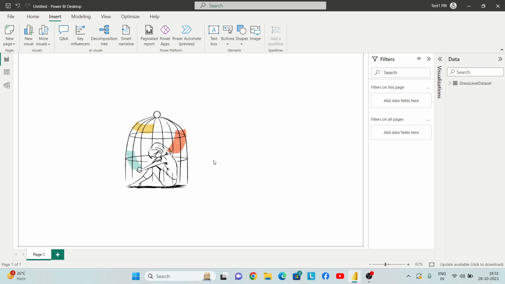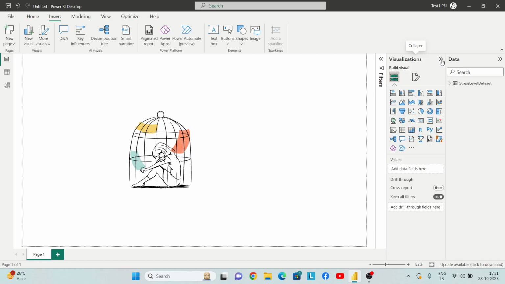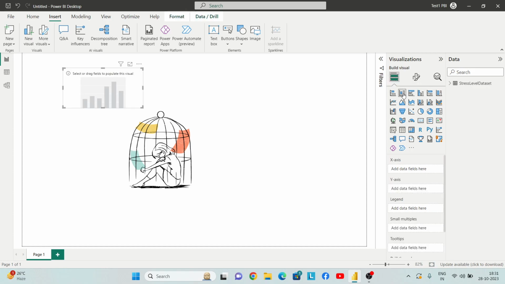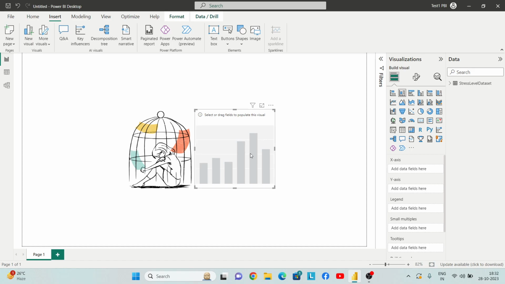And now, since I'm interested in representing the information using a column chart, I will simply expand the visualizations pane, and first of all, I'll click on the blank area on this particular report design area, and then I will click on stacked column chart. The moment I clicked on stacked column chart, it created a blank column chart for us. I want to place it here, to the right of this image. And then you can further resize it according to your convenience and need.